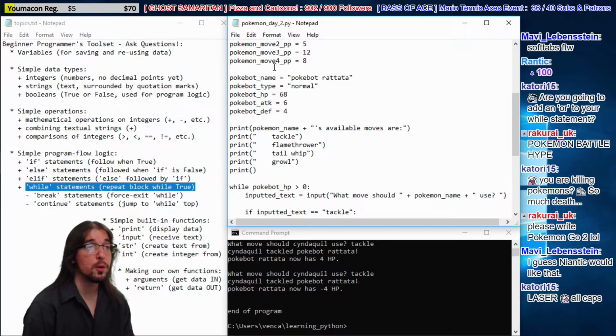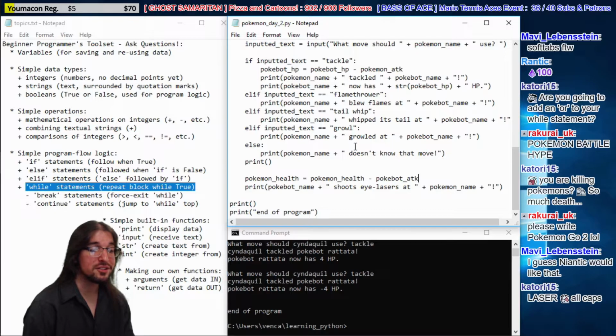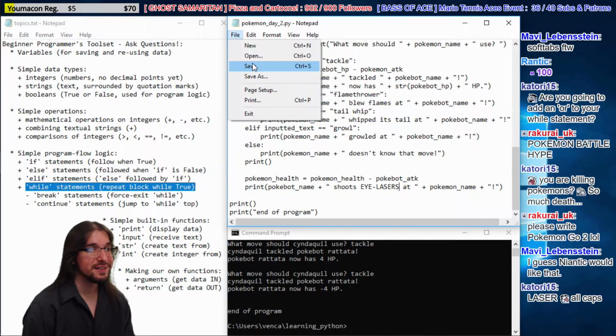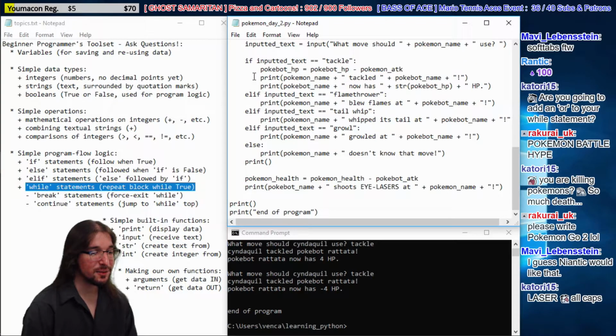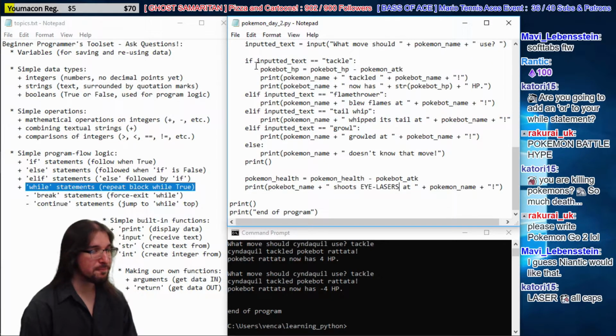Our Pokemon has 2 defense. Laser, all caps. Okay, here we go. Shoots eye lasers. I'm going to put eye in caps too, because serious business. Eye lasers, dude. I guess Niantic would like that, huh? Please write Pokemon Go too. They probably wouldn't like that. They'd like it if I gave it to them. I'm going to call it Bobemon 2, Bobemon Go, and make $1 billion.